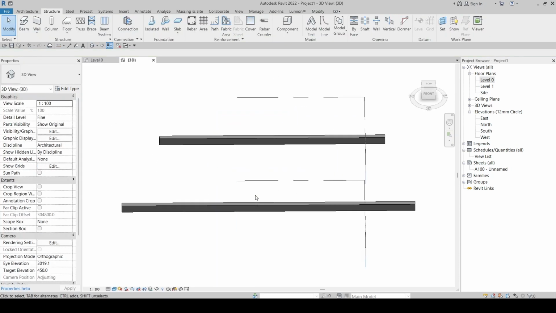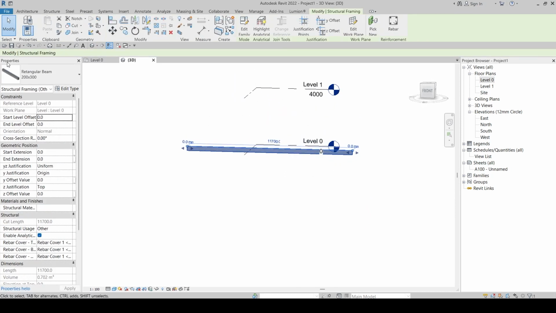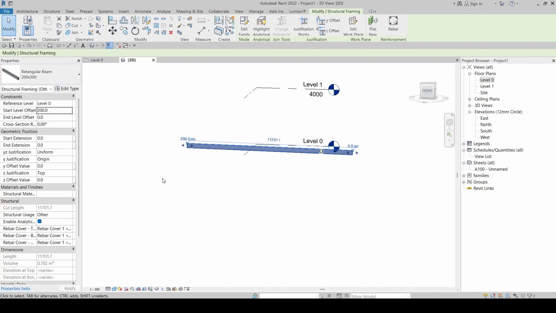If you want to see clearly, in the 3D view you can take a look. This is level 0. Geometric position, the start extension is 0. X, Y, Z, the values are all 0. The example I will change here is like a slanted beam. So I will type in 200. Click on it, you see what the 200 is doing. You see the start level offset and end level offset. The end level offset is 200.